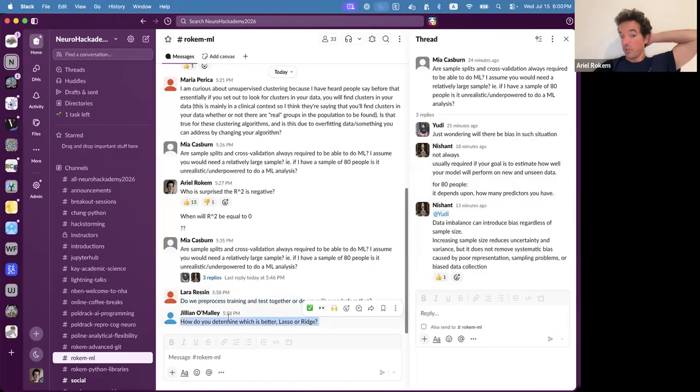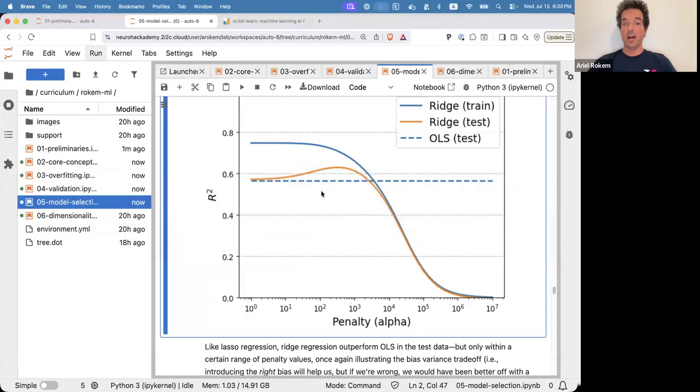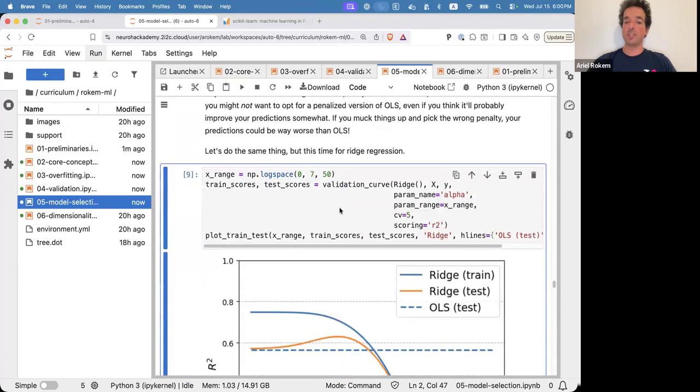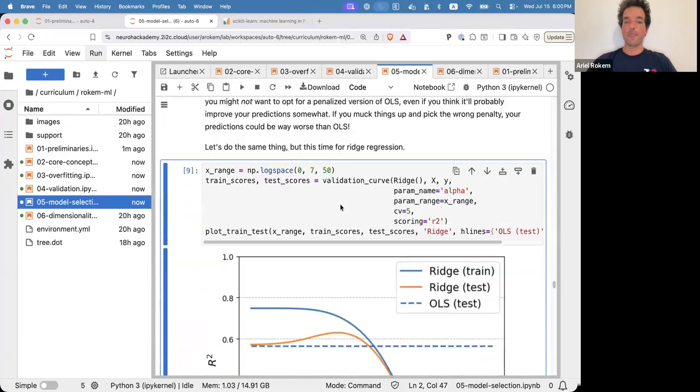How do you determine which is better, lasso or ridge? You compare those on the R squared. I didn't plot them together, but I think maybe this one went a little higher here. I'm not sure.